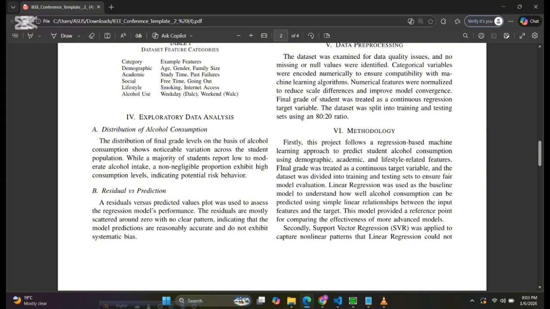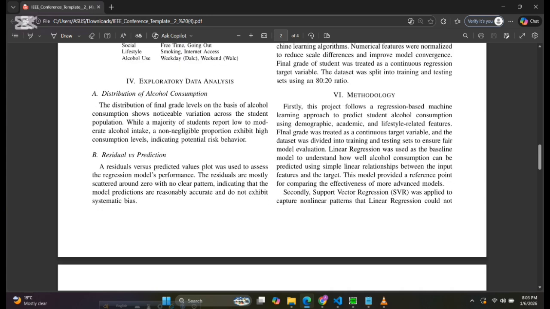So firstly, we have used a linear regression model as the baseline model to understand how well alcohol consumption can be predicted using a simple linear relationship between the input features and the target. This model provides a reference point for comparing the effectiveness of more advanced models.